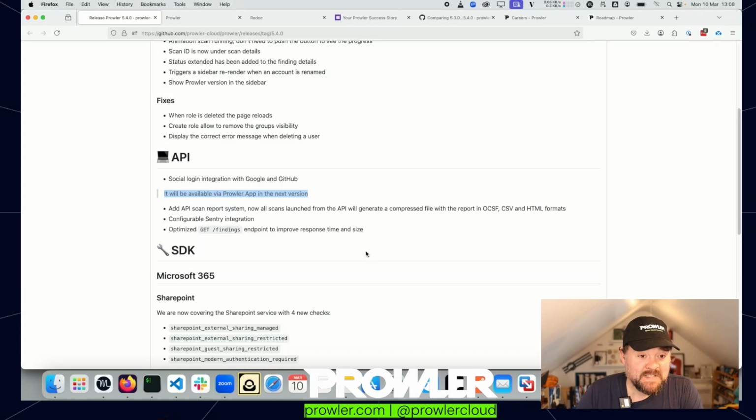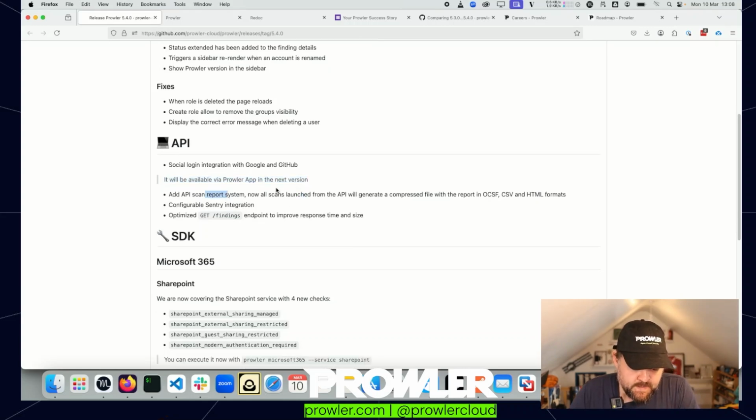Okay, back to the goodies. API and scan report system. This is cool. So you've always been able to do this from the CLI. It was a big request for people dealing with compliance when we released the hosted capabilities in V5 with the UI and the API. How do I get to the scan reports? How do I get to the files that I used to be able to dump out of the Prowler CLI, such as the CSV and HTML formats? Well, there's now an API endpoint for it, which is awesome.